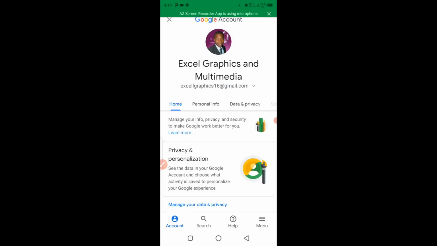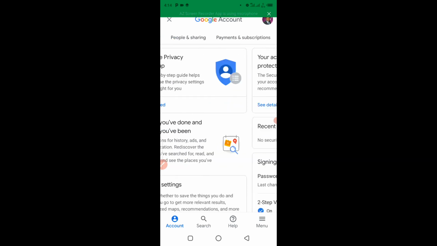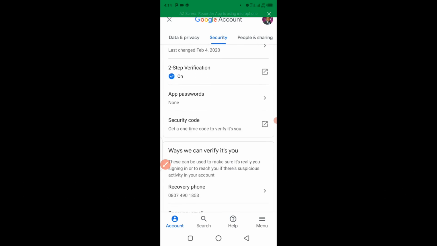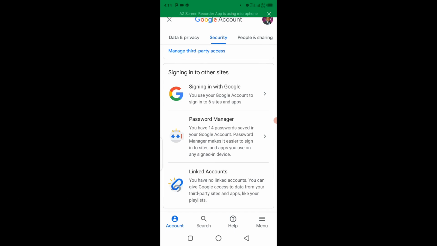Now from this point, you need to swipe to this side. And you click on security. And then you scroll down. Then you look for password manager.